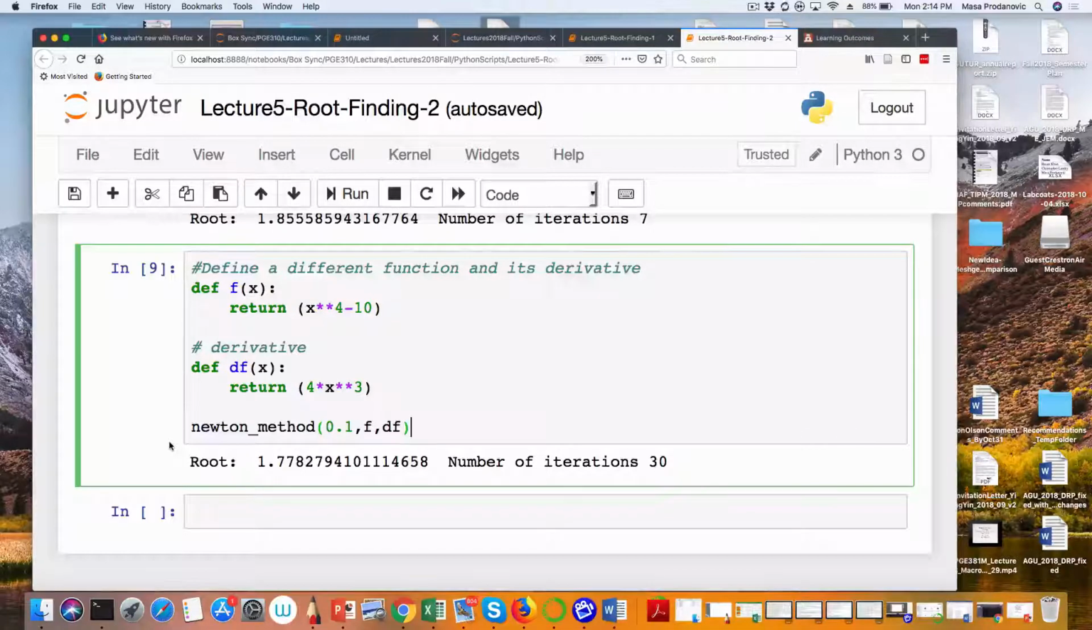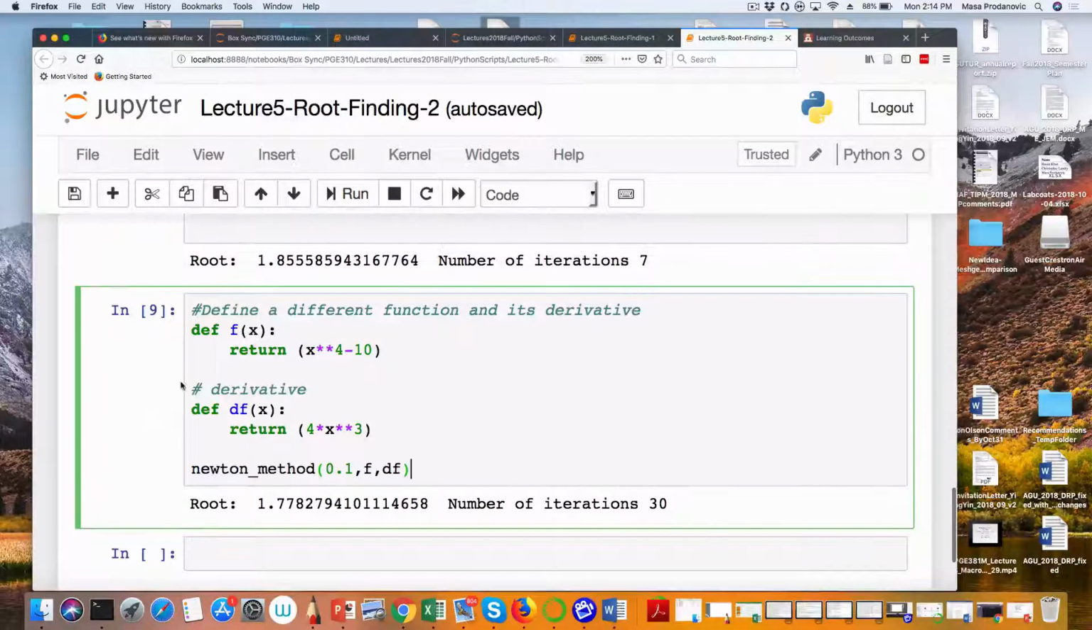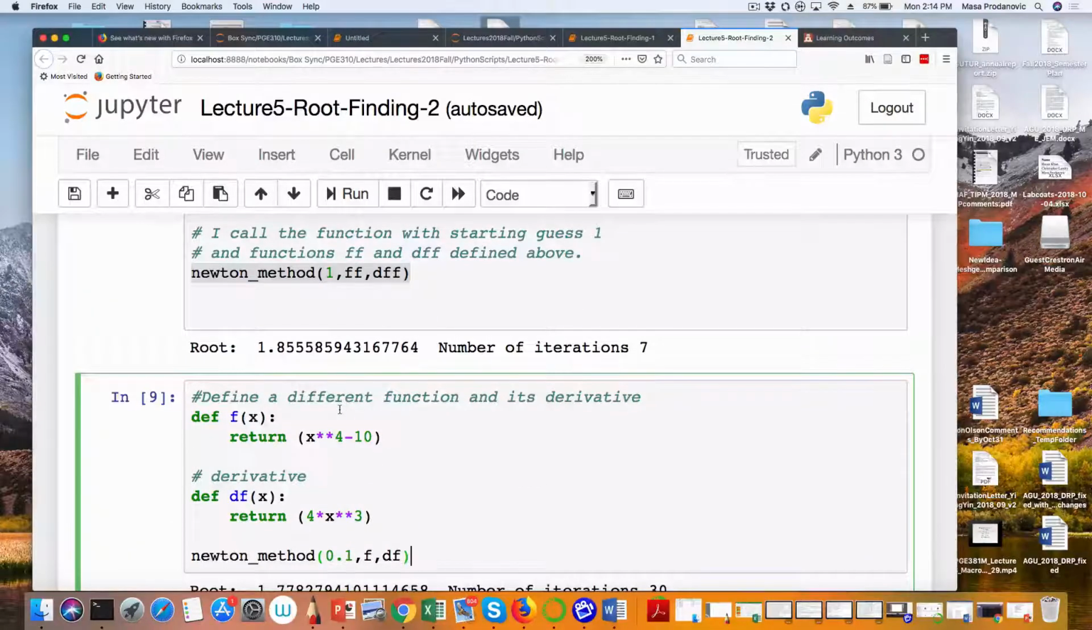So any time you change the function, you just define the function and the derivative. For some other methods, the derivative might not be needed. Newton's method is the only one that uses it. Okay? So this is just making the code a little more reusable, or reusable in a more elegant manner.